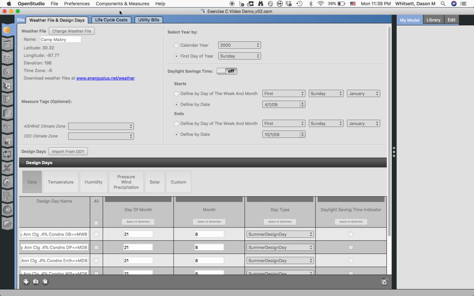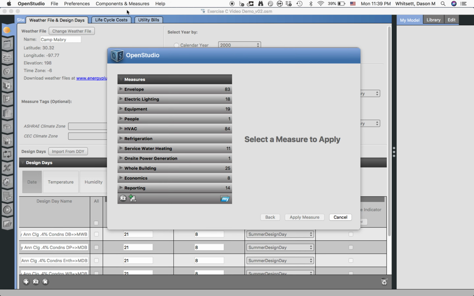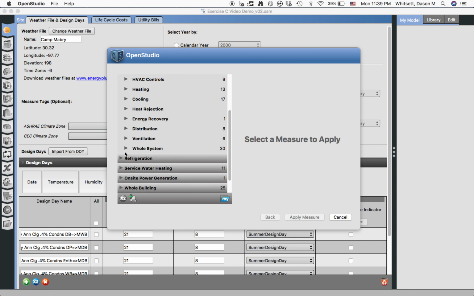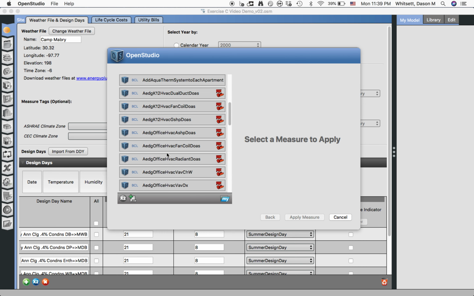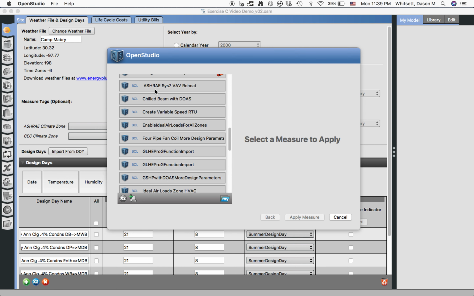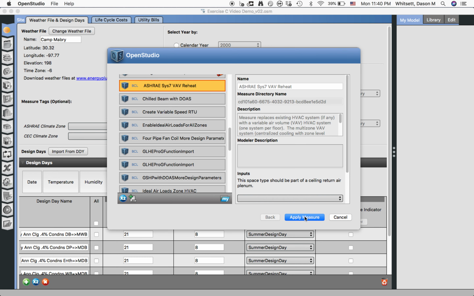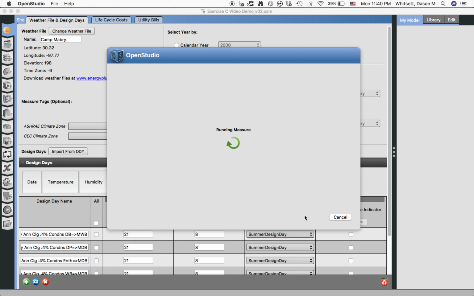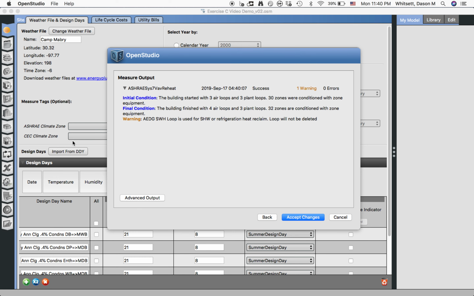I selected Apply Measure Now. It'll take just a moment for that to come up. Under HVAC, go to Whole System. Select the same one we used previously, ASHRAE System 7 VAV Reheat. Then Apply Measure. It'll run for just a moment.